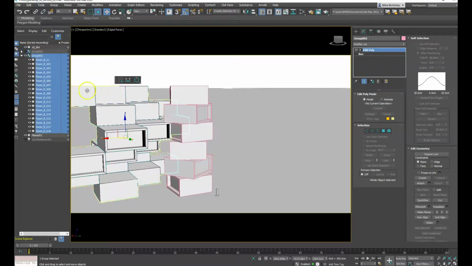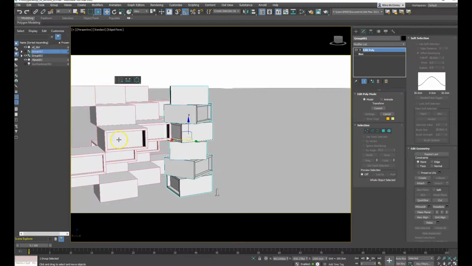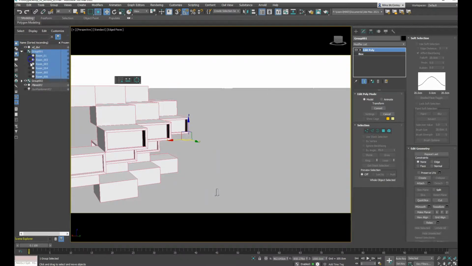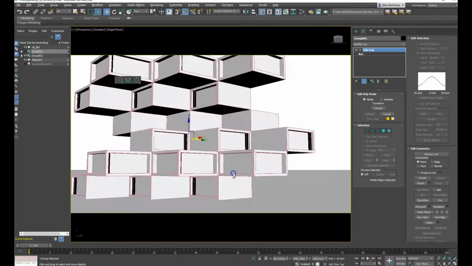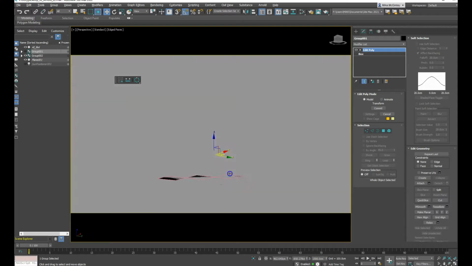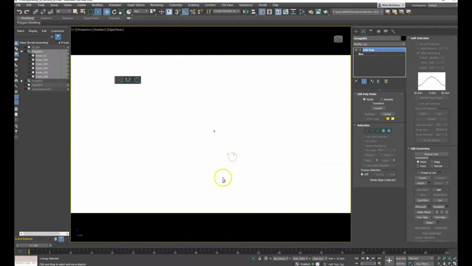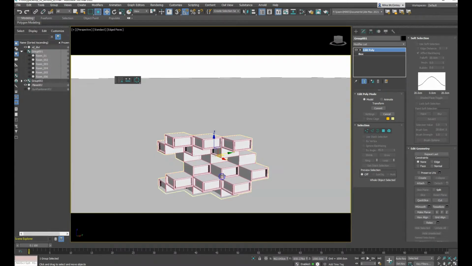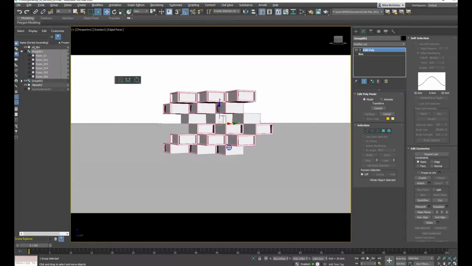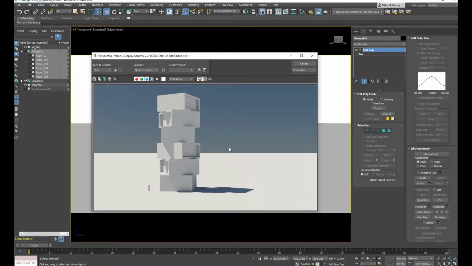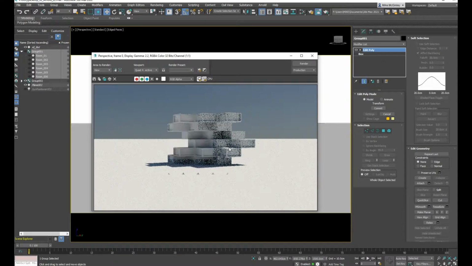I can turn off number 1 and just deal with the other. Group number 1 should be hidden because I've just turned it off, but for some reason it's not, so I'll just turn them all off. Okay, now I've got my new structure. Undo that. I just want to zoom in, get a bit of an angle on it, do a quick F9. Okay, so I've got some funky new structure with windows looking out in different directions.